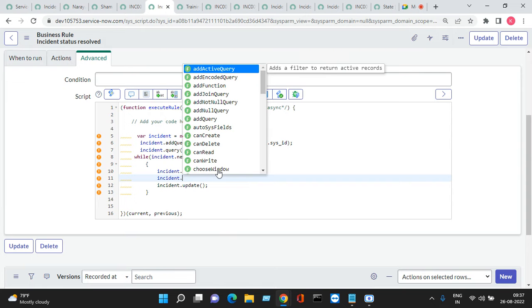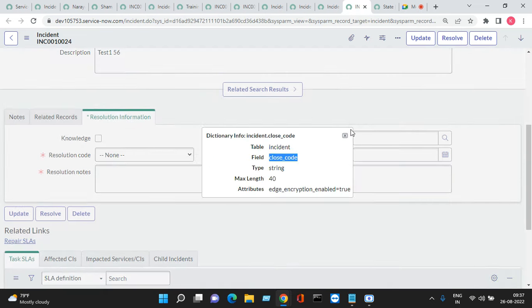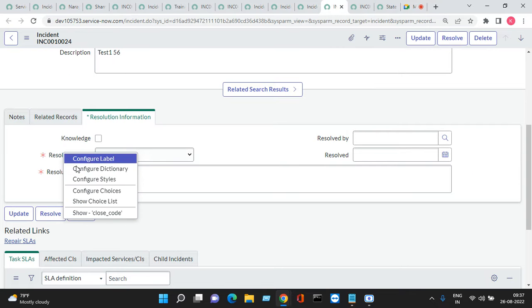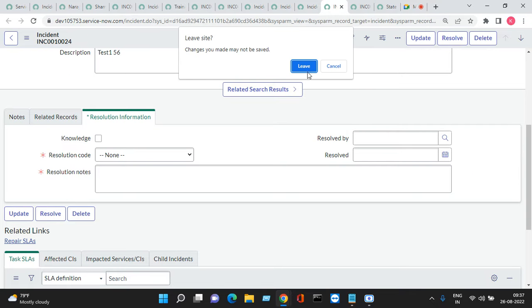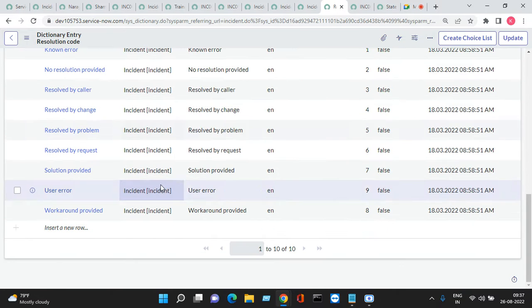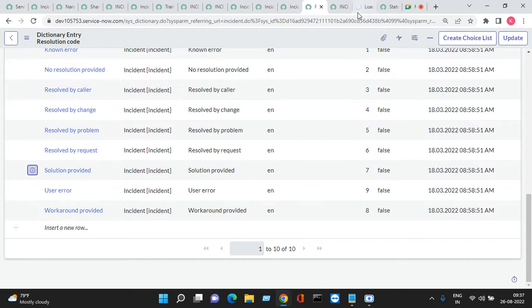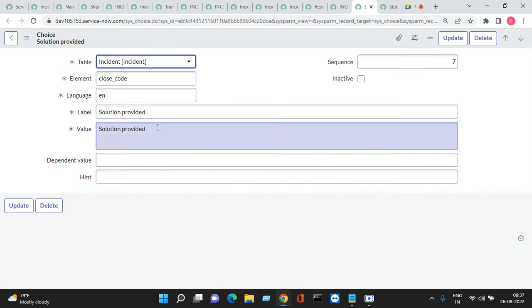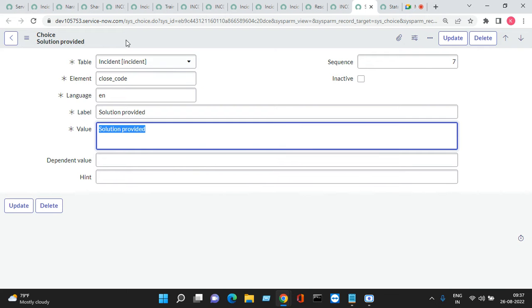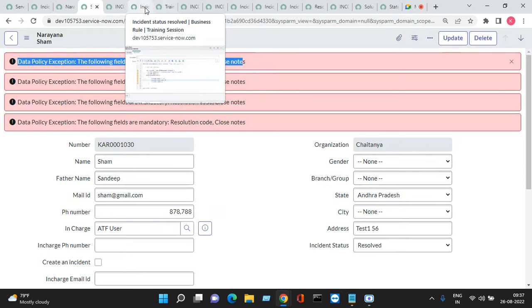Now incident.close_code equal to. Even we don't know the value, right? So what we are going to do is go to the close code. Sorry, that is the resolution code. So I can make any choice. I'm just making this one as solution provided, for example. So I can take a choice. What is the value here? Solution provided by the script I wrote.